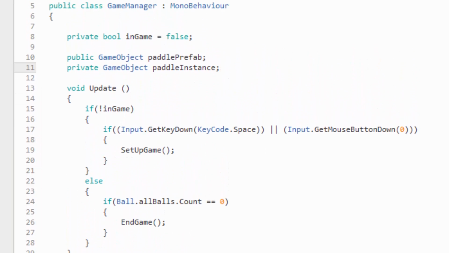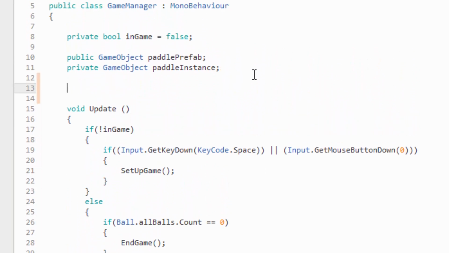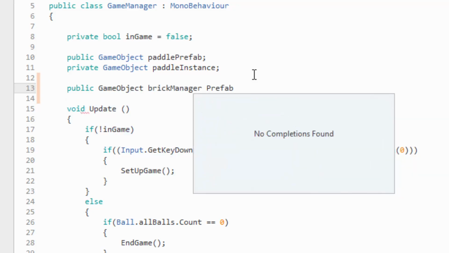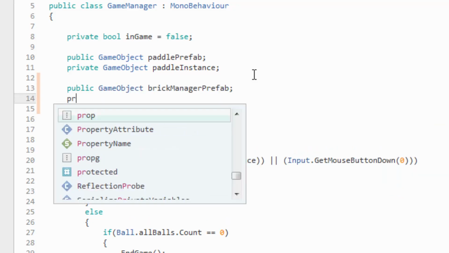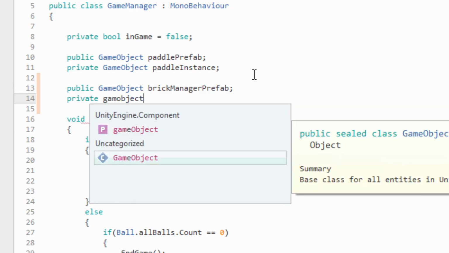To complete the transition between the different game states, we need to completely reset the components, including the brick manager. The brick manager needs to be created at the start and destroyed at the end of the in-game state.